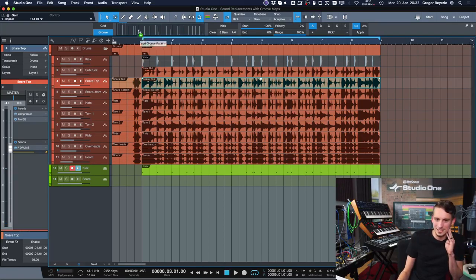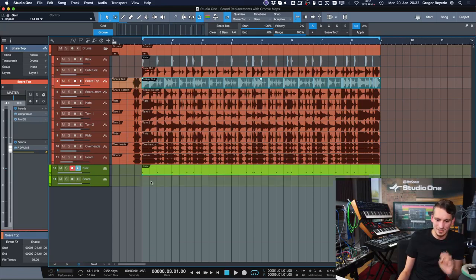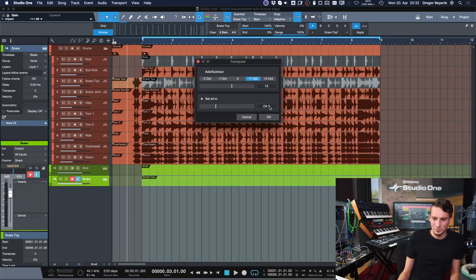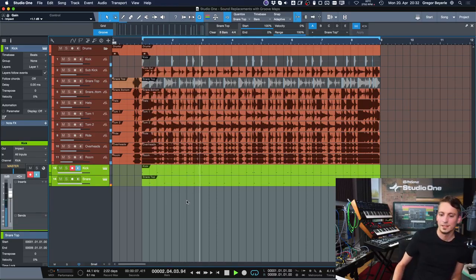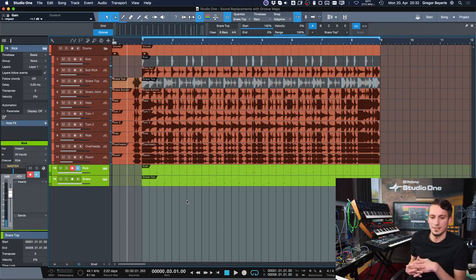So I just take the snare, drag that to here, drag it down here, set that to whichever note I have my snare sample on, which is D1, and that's it. Without these two, and with. So that is a really, really nice way of using groove maps for sample replacement.